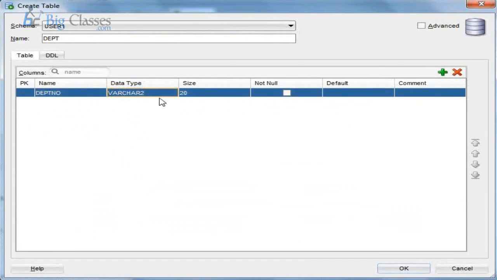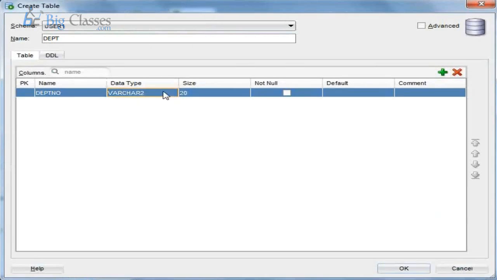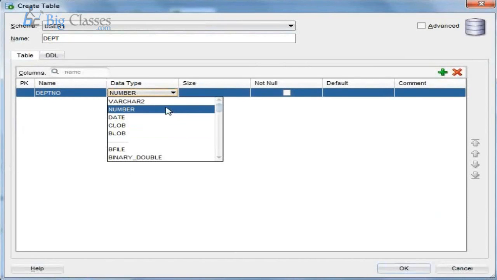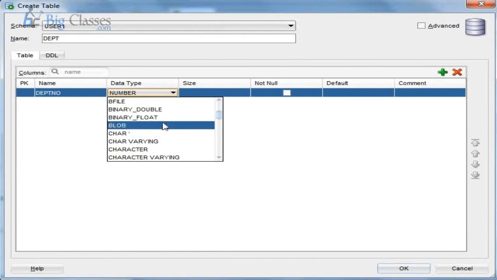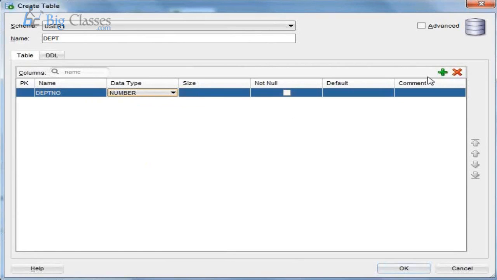Can you see the data type here? What is the data type that I have to give here? Department number is storing numeric information, right? So I need to give the data type as number. When you expand this, can you see different data types here? Varchar2, number, date, clob, blob, bfile. These are the different data types that we have in Oracle. Let's concentrate on these three data types: Varchar2, number, and date. Now it will store number.